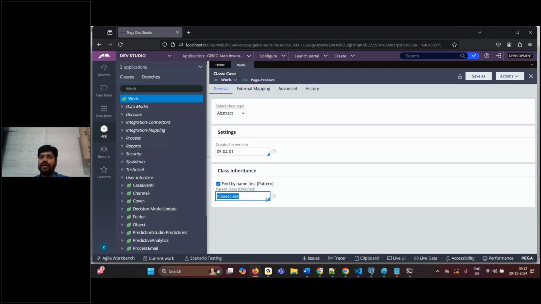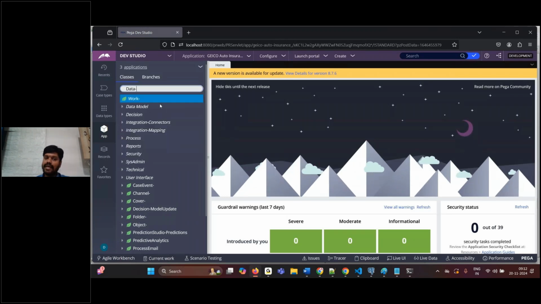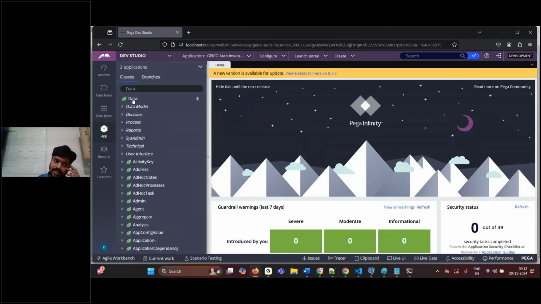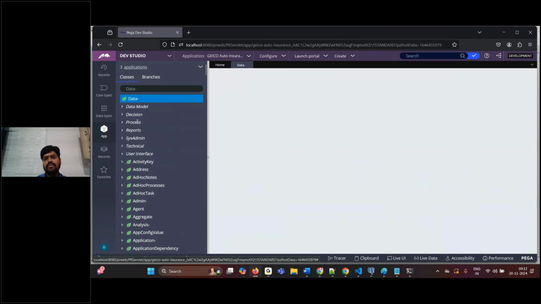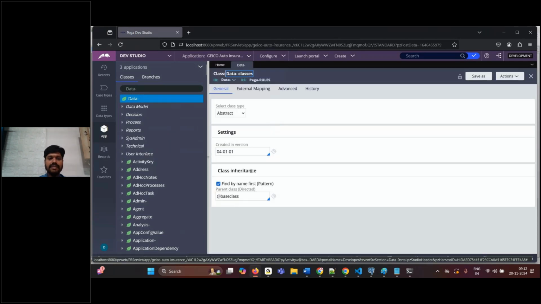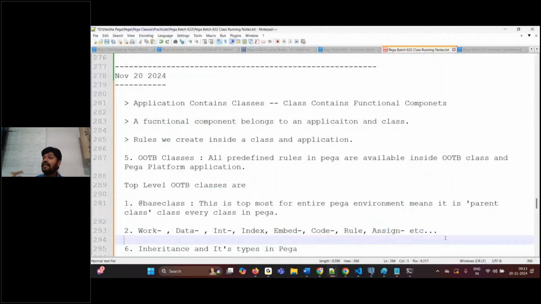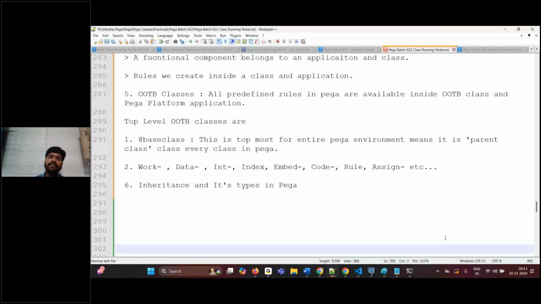I will tell you all these points going forward, one by one, whenever we come across them. Just for your information, I'm showing you how to access another class, data dash. To see the definition of data dash, right click on it and choose definition: parent class base class, class type abstract. Is everyone clear? This is just about knowing the information. You don't have to do all of this; you will do it automatically during practicals. Now, these OOTB classes contain some OOTB functionalities. What are those? No problem, you will learn soon.